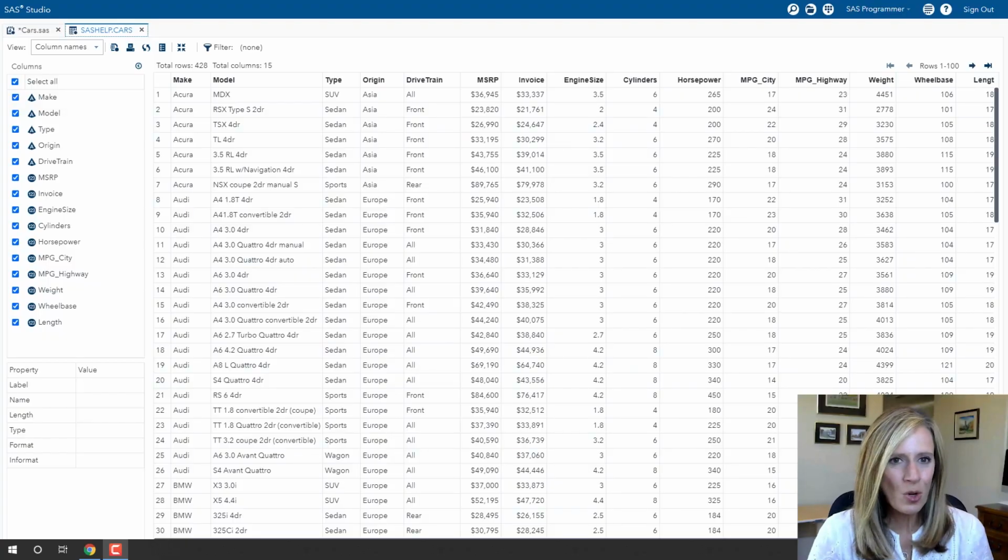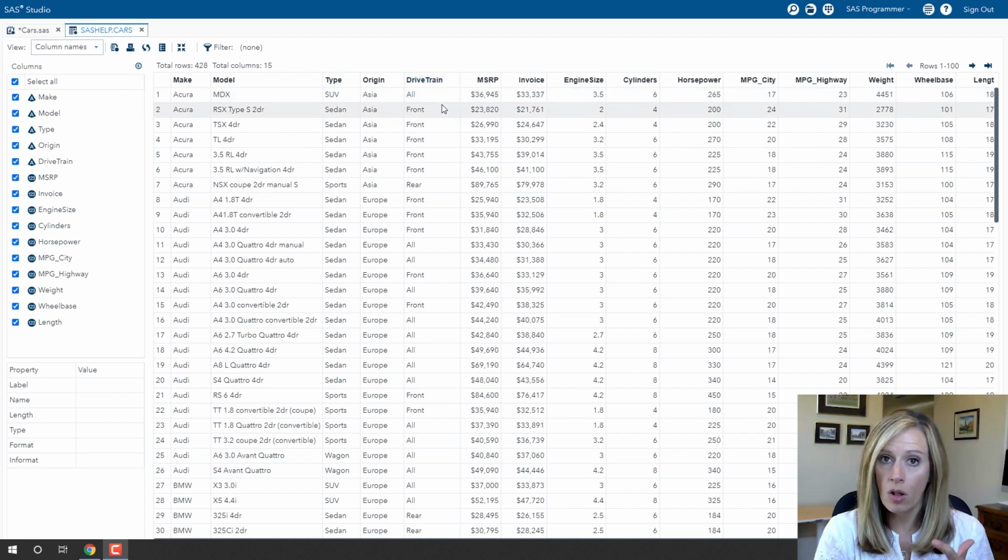The first thing I want to show you is this table, SASHELP.CARS. It's a free sample table that comes with SAS, and we will look specifically at filtering based on drivetrain. Drivetrain has three values: all, front, and rear. And then MSRP, manufacturer's suggested retail price, is a currency value.